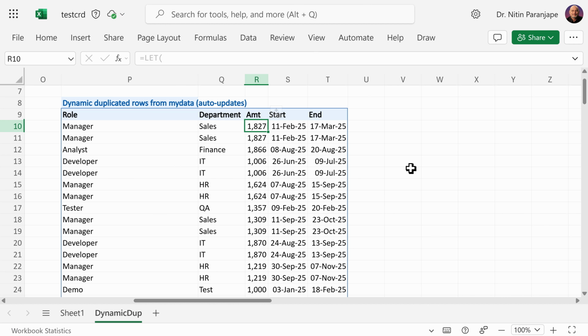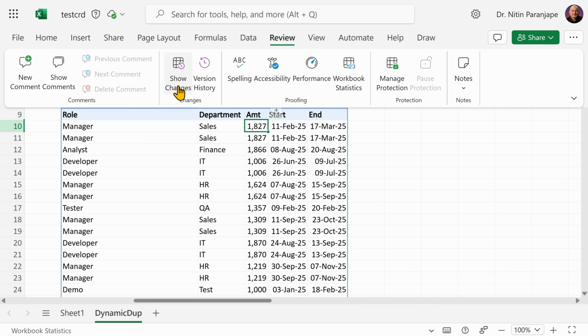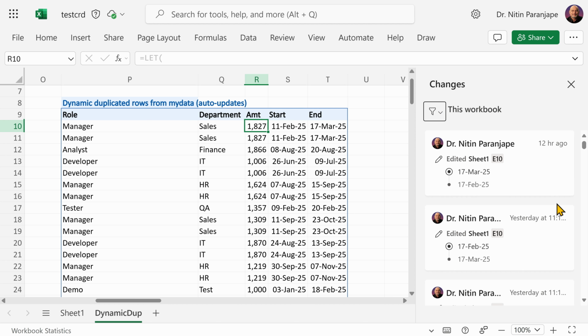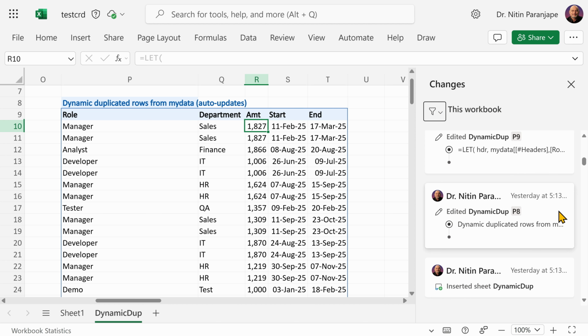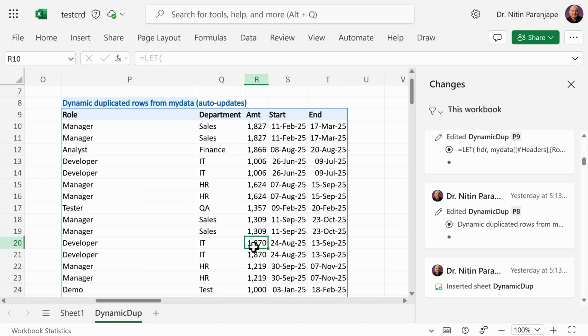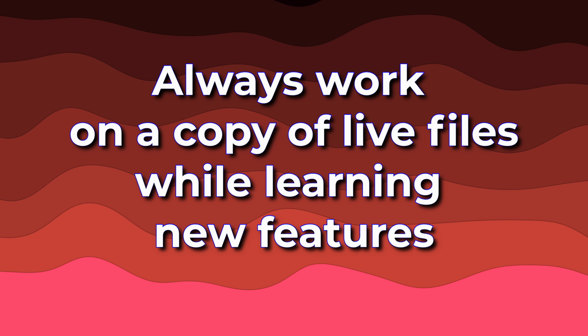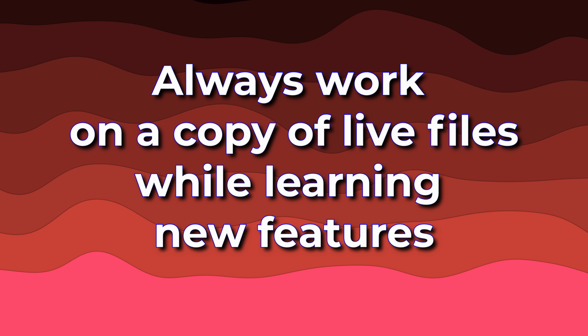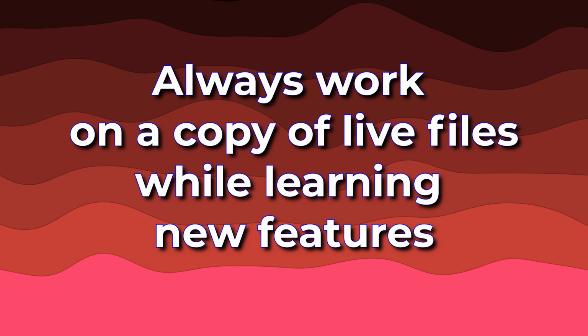So suppose you forgot to keep track of it and now you want to know afterwards what did agent mode do. Now the only method you have is go to Review tab and either go to Show Changes, which will show you recent changes across the workbook, and even older changes, review version history. This will give you version history of up to 500 previous versions. So a combination of these will give you an idea of what changes were done by agent mode. To avoid conflicts and confusion, always work on a copy of your live data.